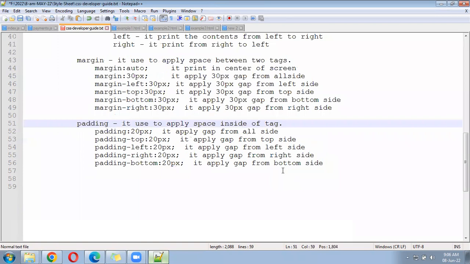Padding is used to apply the space inside of the tag. There we have one called padding, only padding. It applies the gap from all sides.